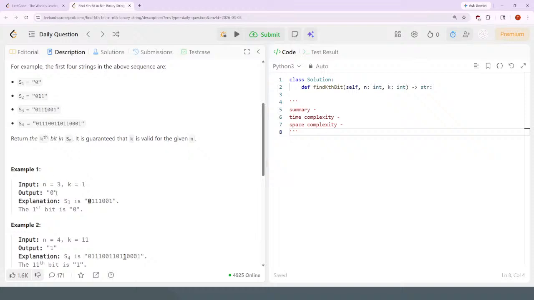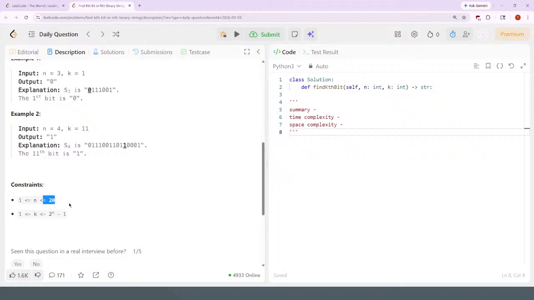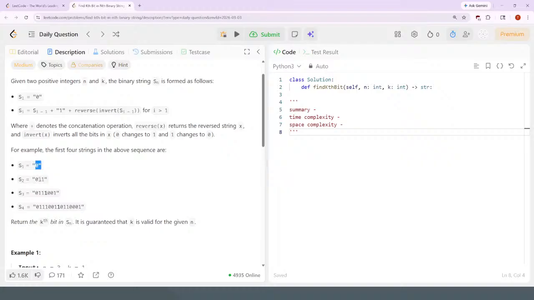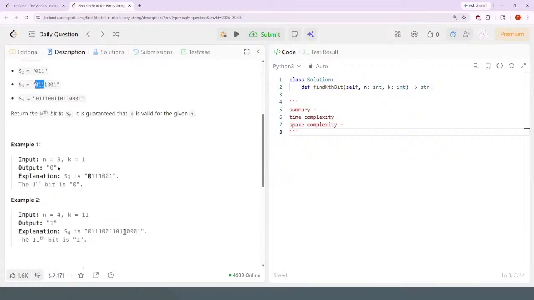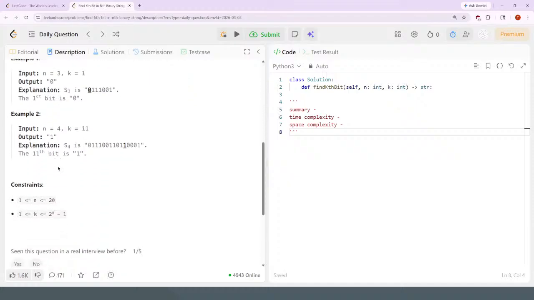N equals 3. First bit is 0. 11th bit is 1. N goes to 20. Okay. After 20 iterations, it's on the order of 2 to the power of n. I guess it more than doubles each time. 1, 3, 7, more than doubles each time. It's slightly above 2. Okay.